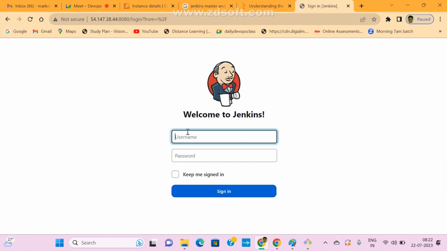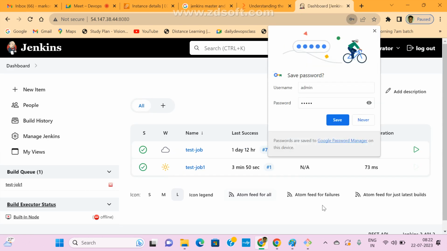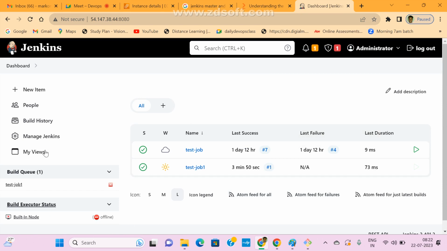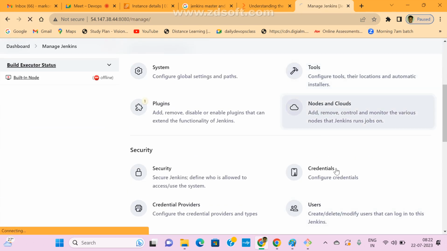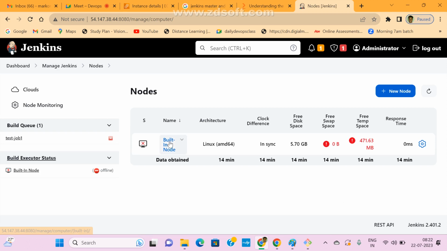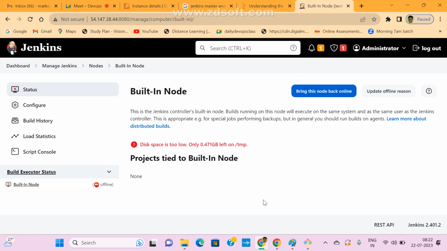Okay, first I need to log into the Jenkins server as admin. I didn't log in, right? That is the reason. Okay, now I log in. Go to Manage Jenkins and go to Nodes and Clouds, and this space is low. Now see here. What is the problem, guys?